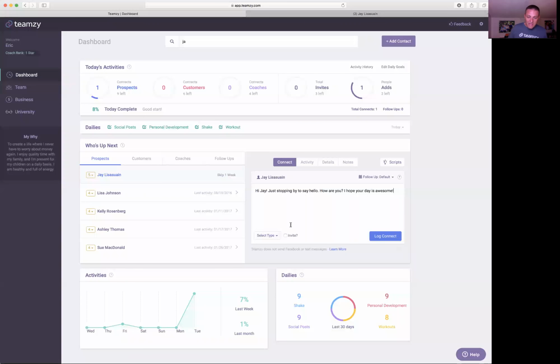Okay, so look, I pasted that in there so I can log it. Now again, you don't have to copy and paste the message if you don't want to. I just find it's faster than typing any notes.